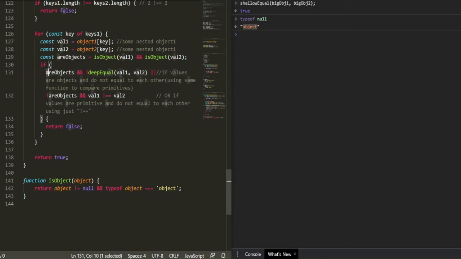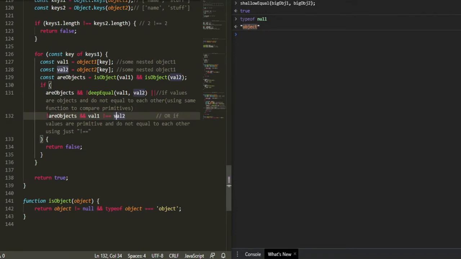If they are not objects, then we are checking if the values are not equal to each other. So we are checking the primitive values basically. We are making sure they are not objects, and we are making sure that they equal each other. So if they are not objects and they do not equal each other, then it's gonna return true.